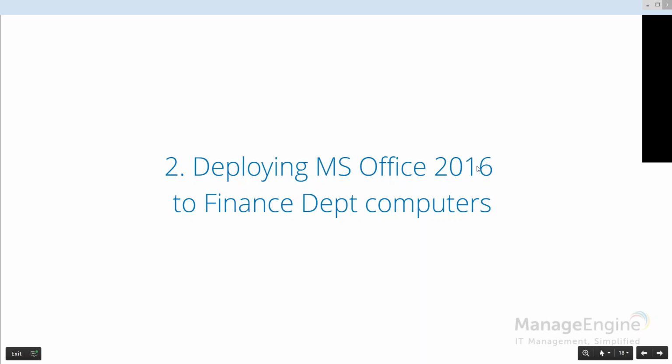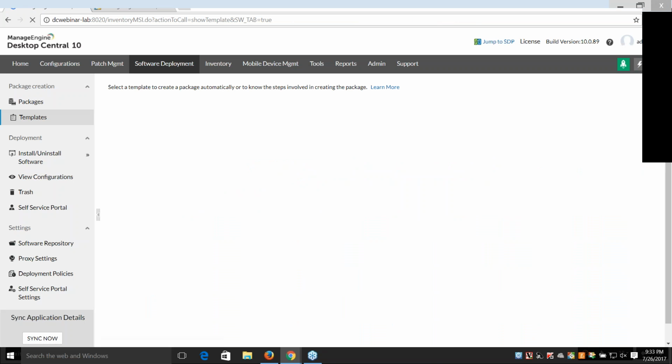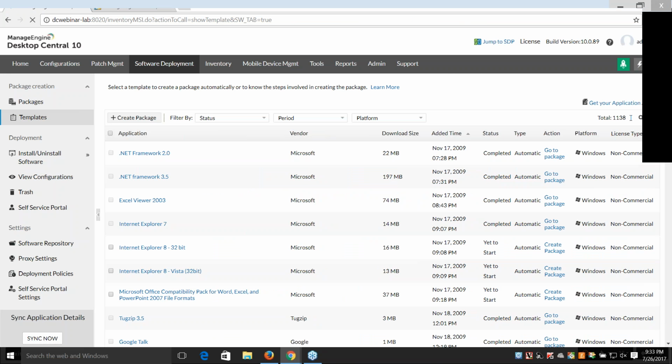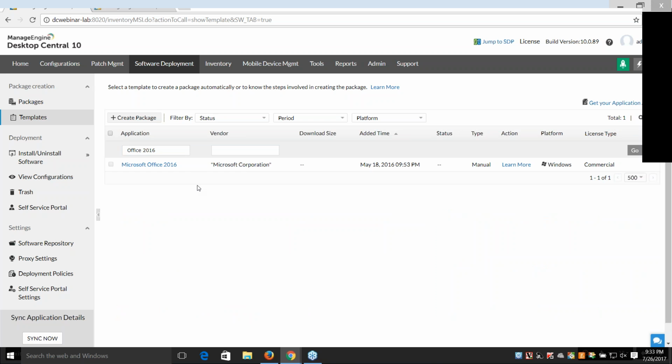So we can't create packages from our templates, but we have given you some other options. As usual, we will just go to the product console and search for templates. I'm going to search for Office 2016, for example. So I've got Microsoft Office 2016, and vendor is Microsoft Corporation, added time, and type says manual.